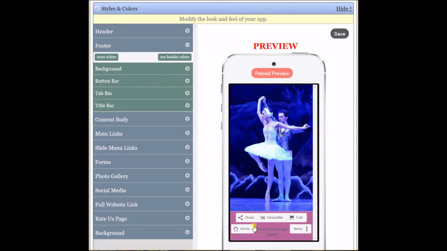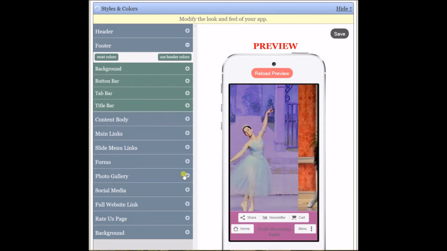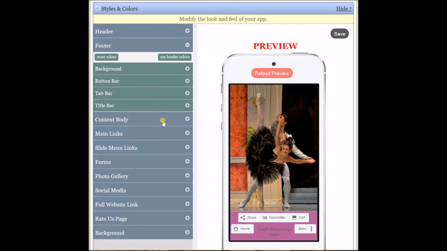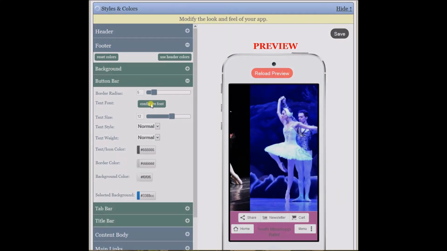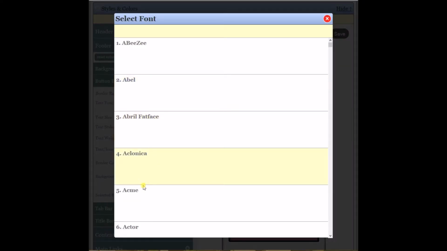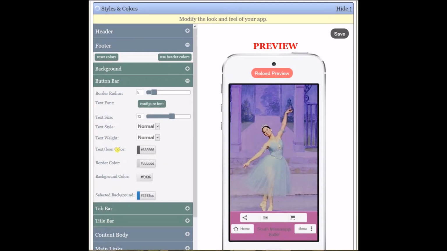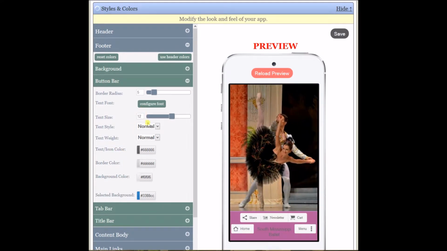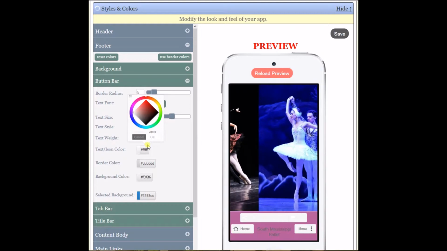And then we need to go to our button bar, which is right here. We do not have a tab bar. Tab bars go all the way across. We didn't add a tab bar to this app. So let's go to button bar. Change the text font to this one right here. Let's change the text icon color. I'm going to do that to white.